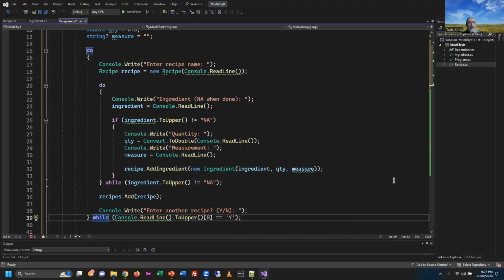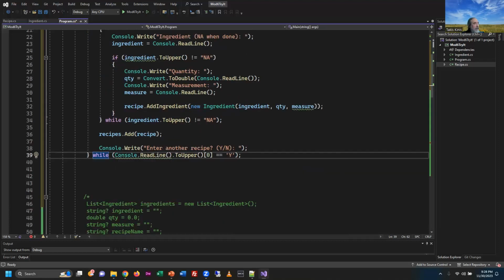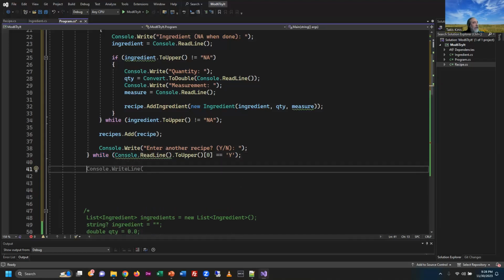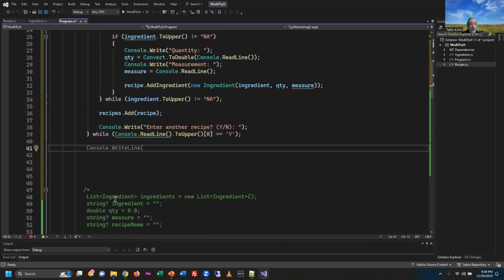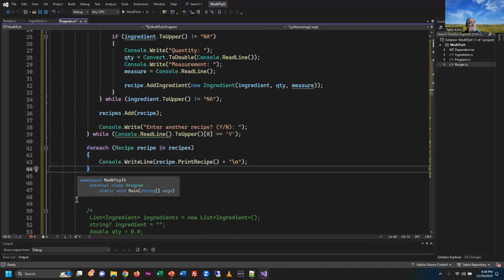And then throw in our semicolon. So here's what's happening conceptually. Now they can enter a second recipe with a second list of ingredients. All right, I think all of our other code is commented out here. Then finally, what we'll need to do is loop to now iterate over not the ingredients, but now we're going to iterate over the recipes which contain the ingredients.